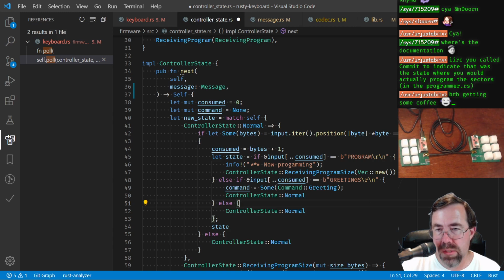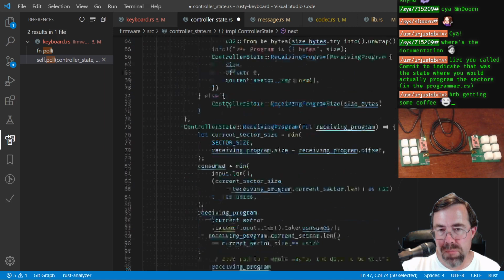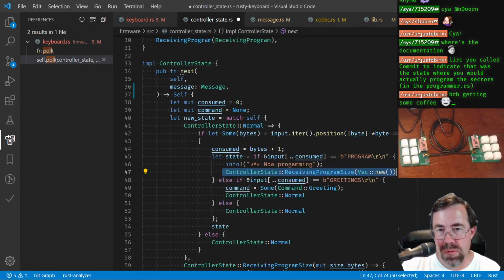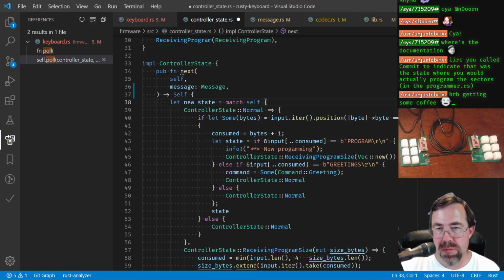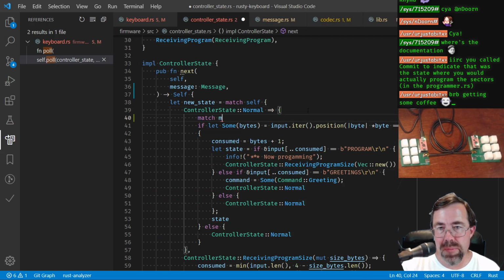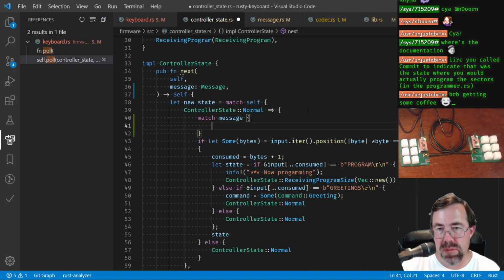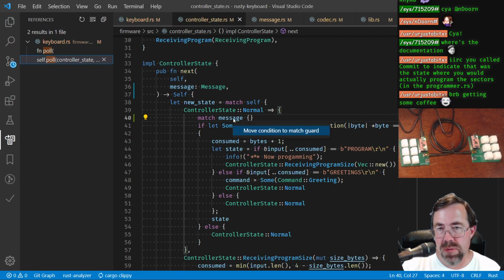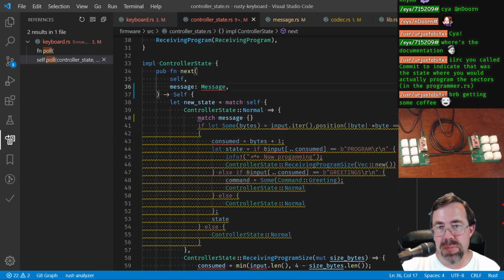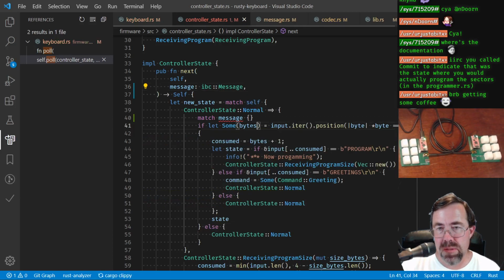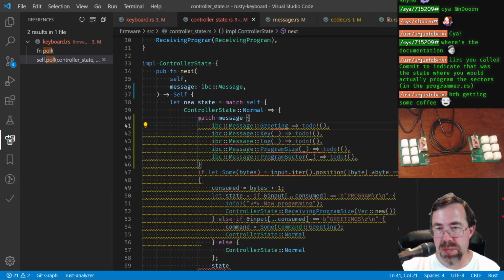I have to match on the message because if the message is program size, we go into this state, right? But we'd first match on self. If we're in the normal state, then we're matching on the message. And here I thought I could, no, it's IBC message, that's why. Now I can control click that way. Fill match arms, that's what I wanted.